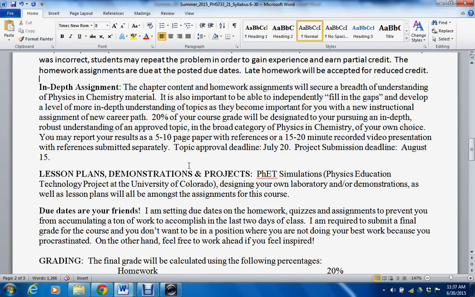Due dates are your friends. You don't want to be in the last week of the course with 3 weeks of material to catch up on. There's also an in-depth assignment.